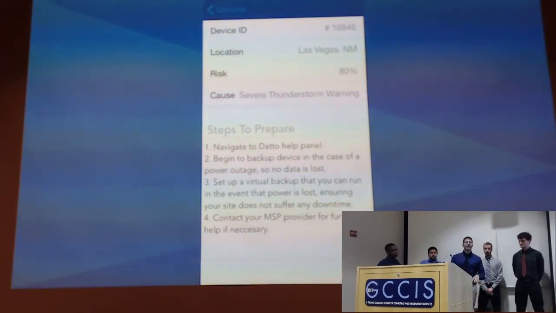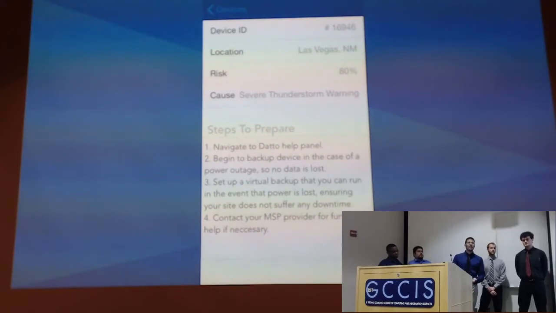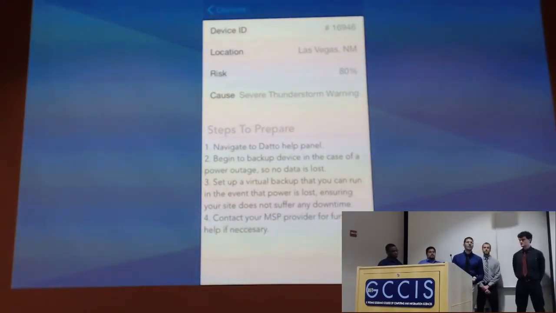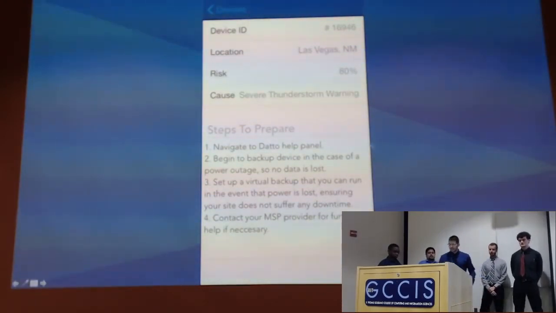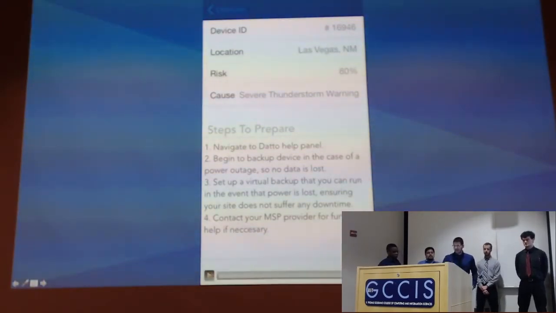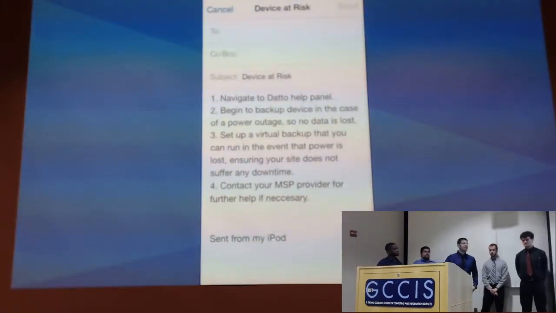This view also has a list of steps that we give the MSPs to prepare so that they can minimize their downtime in case of a power outage. So these include steps to help you protect the device, as well as steps to back up all your data and resources so that if your power does go out, your loss is minimal. You can also email these steps directly to your customers by hitting the share button in the corner there, and it'll populate all those risks, and then you can just send them right out.